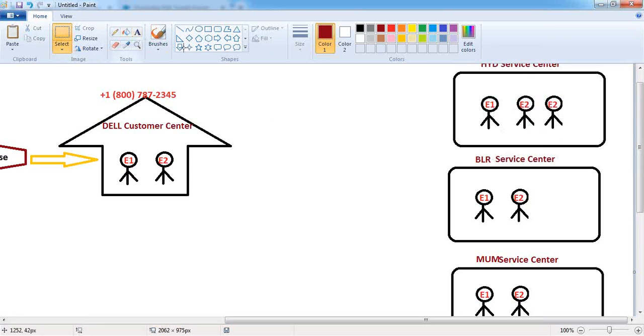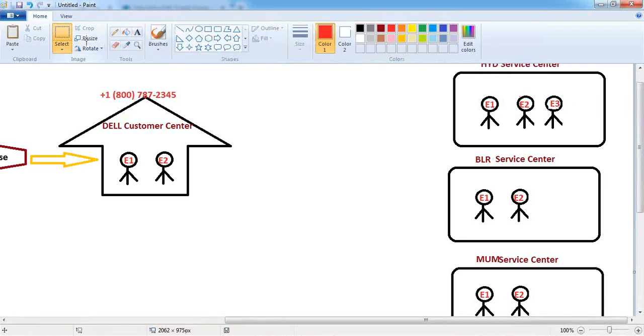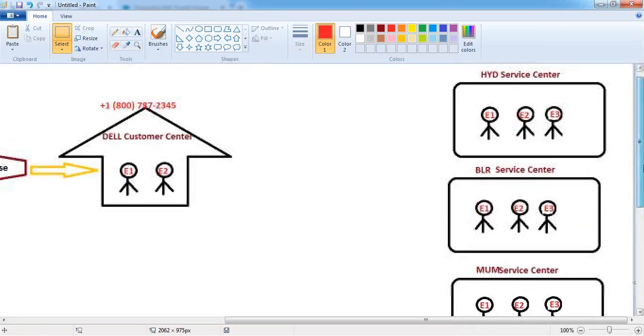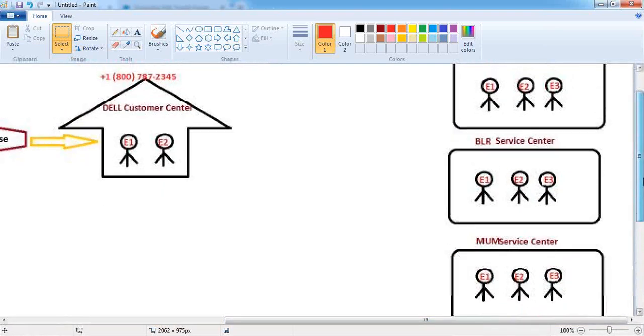For example, in the Hyderabad service center, they have 3 employees available, that means 3 executives. In Bangalore also they have 3 people available, and inside the Mumbai service center also they have 3 people. So Dell is maintaining 3 service centers: Hyderabad, Bangalore and Mumbai.